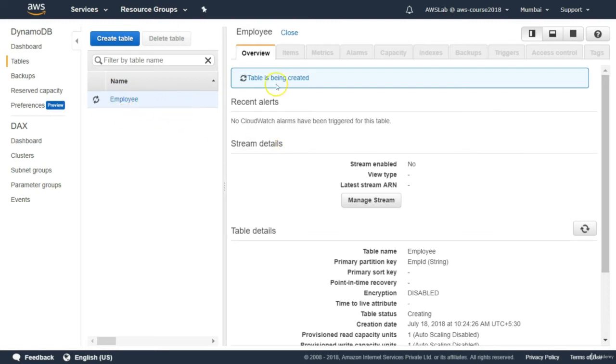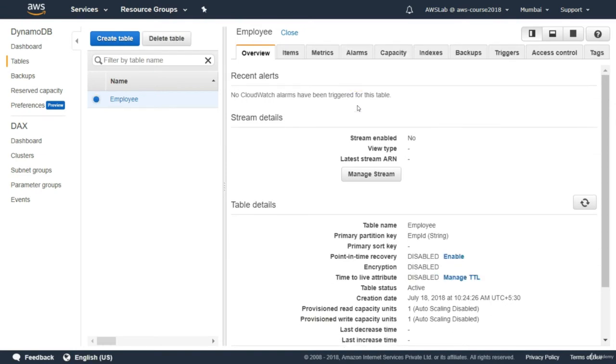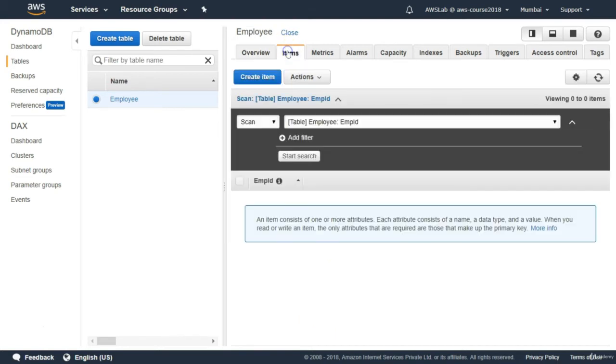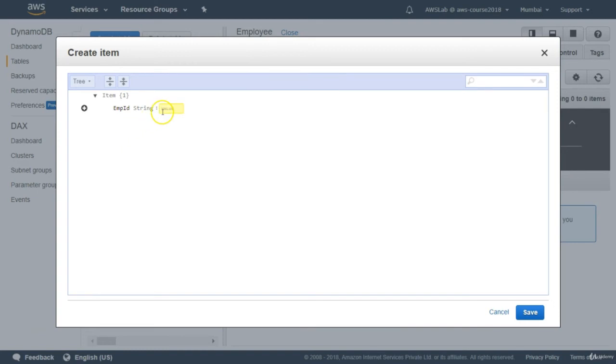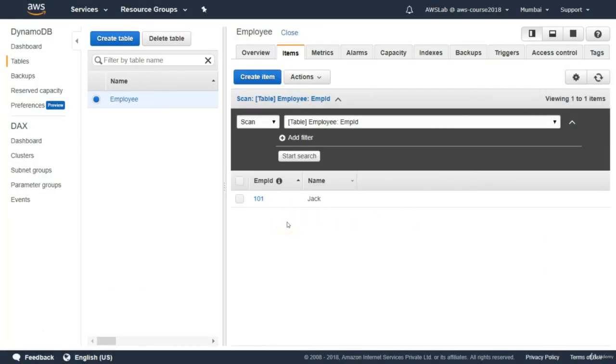Here, employee, the table is being created. So it's quite fast. Now we can add some items to this table. Items means rows. Here is EMPID. Let us create an item. So EMPID, let us give it a value, for example 101, and we'll append another column named, for example, name. So name, we'll put it as Jack. And let us save it. Now we have one item with EMPID 101 and name Jack.